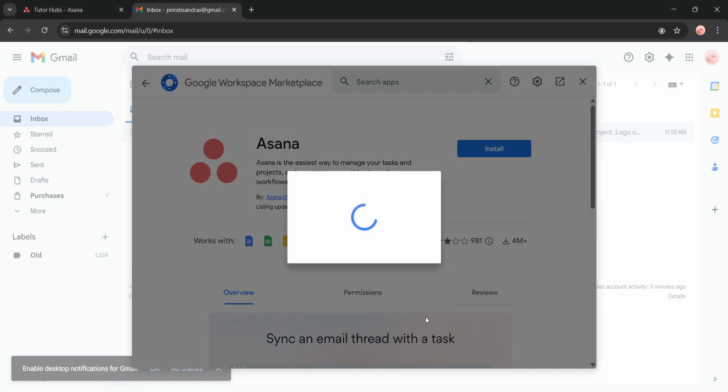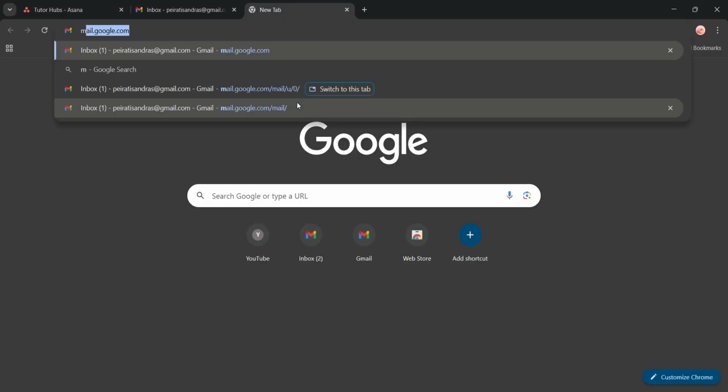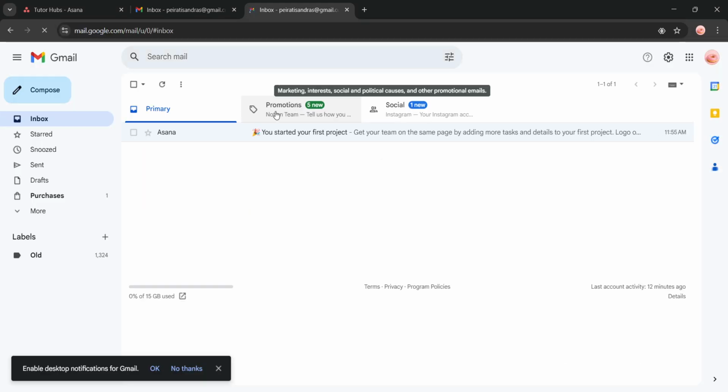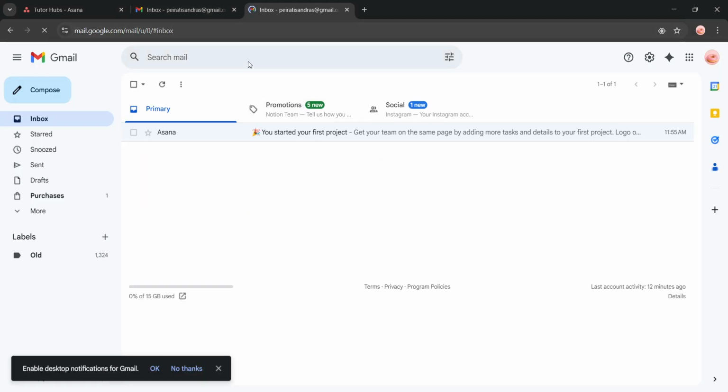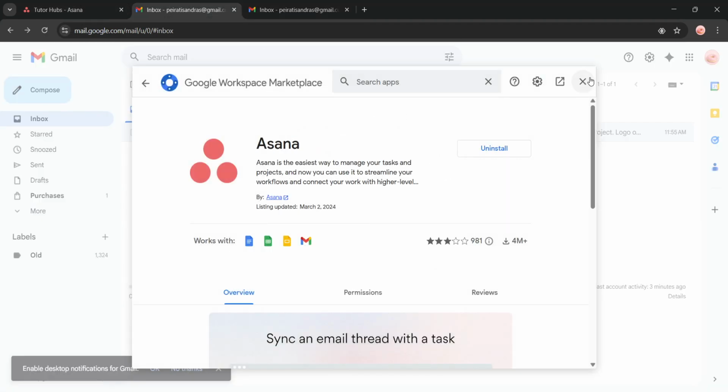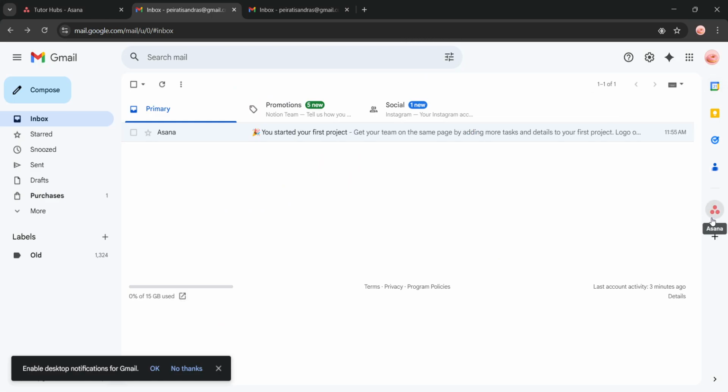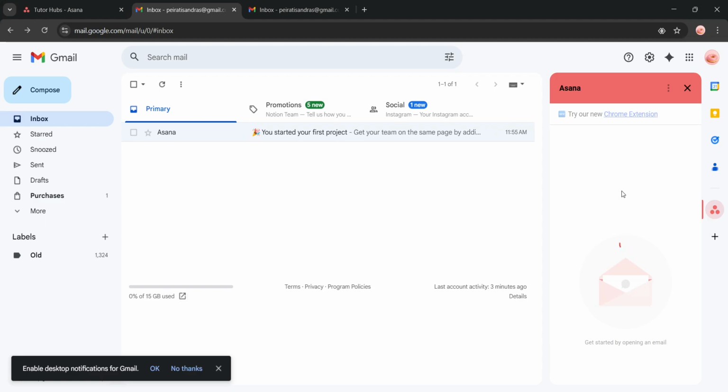Now that the installation is complete, go back to your Gmail inbox and refresh your browser. This ensures that the new add-on loads properly and appears in your sidebar. Once refreshed, look at the right side panel again. You should now see the Asana icon among the other sidebar icons. Click on the Asana icon to open the add-on window.